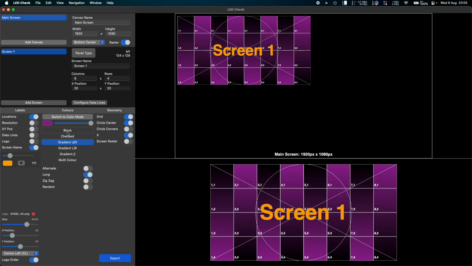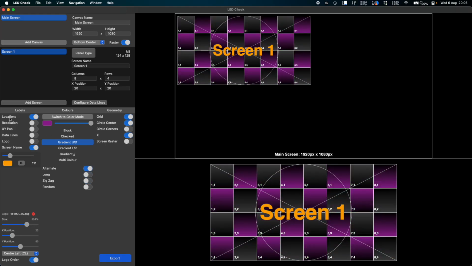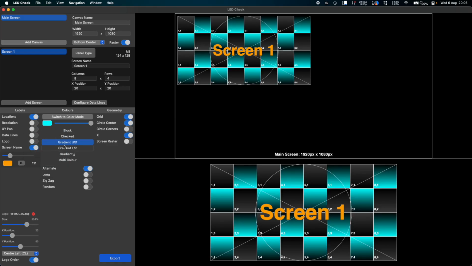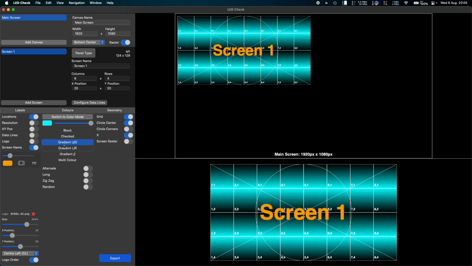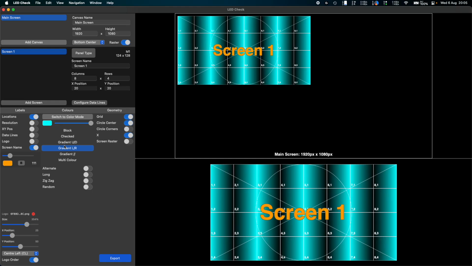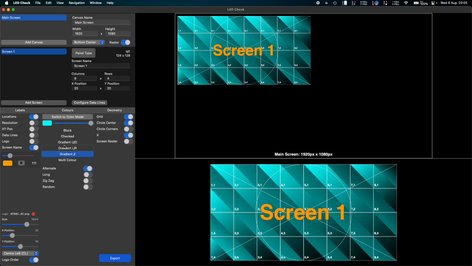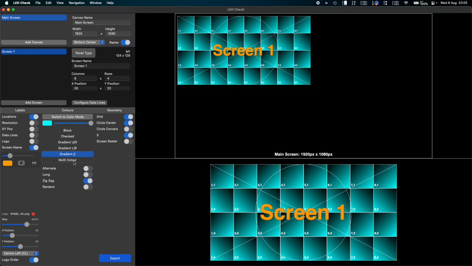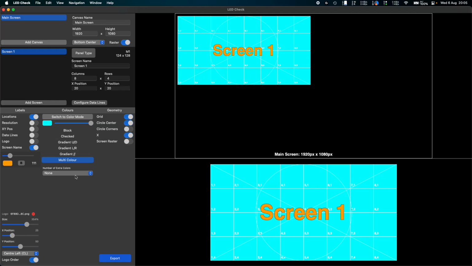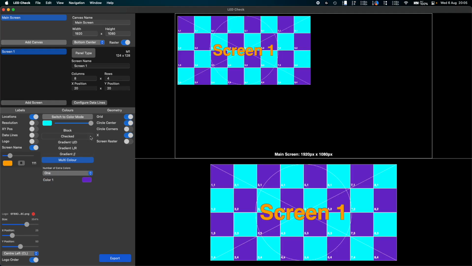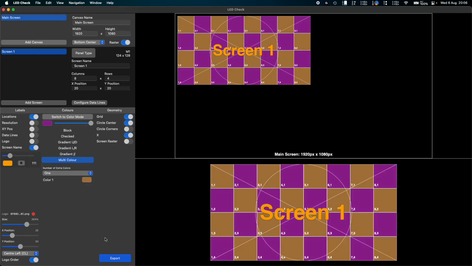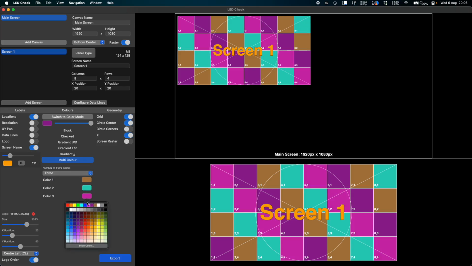Gradients. I might choose a bit more of a brighter color. So I've got some pretty funky gradient patterns here. And then the last one is multicolor. So this is if you want to customize the colors you want on your screen, and you can choose up to 10 variants.